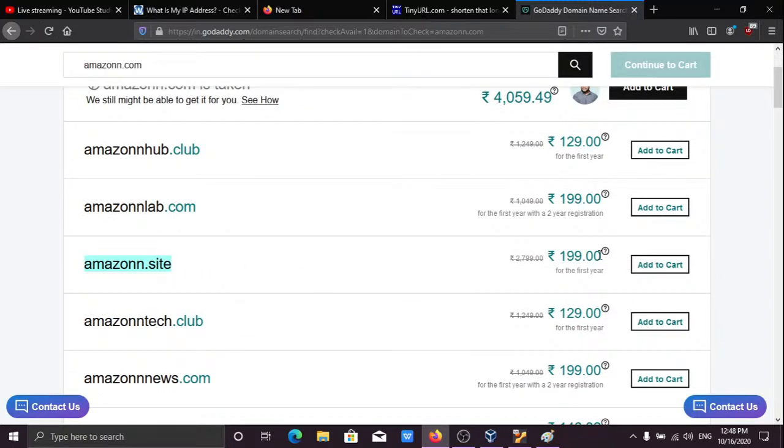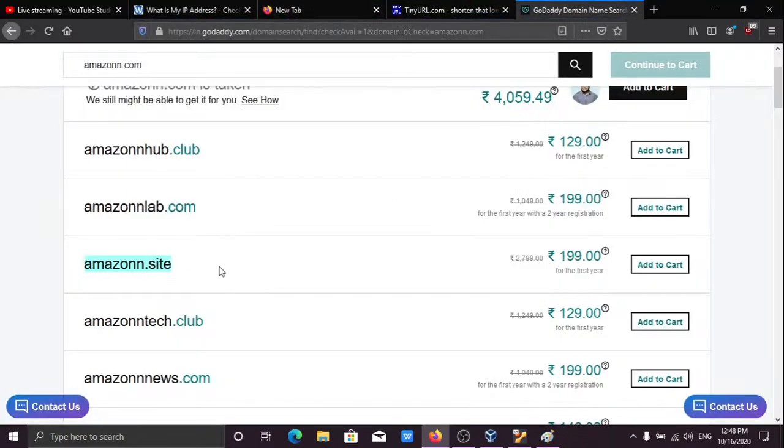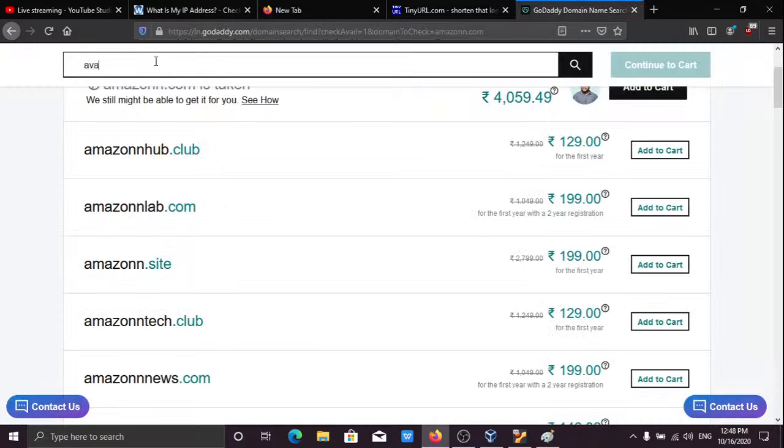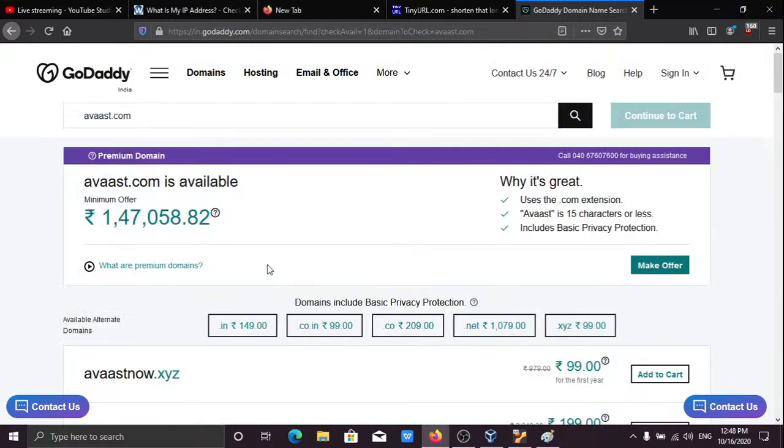So I can actually buy this domain and upload this avast.exe to here. Or we can also search something like avast.com. Now if you look at this, the spelling is wrong. I can search for this and see if it is available. Okay, so it is available. It is quite costly though, but it is available.